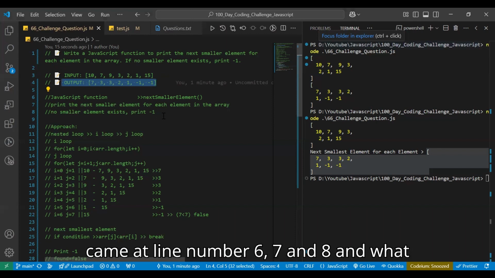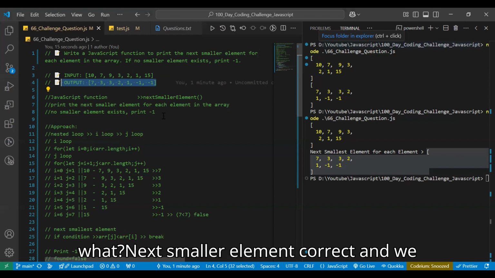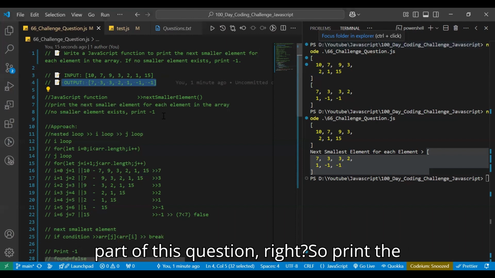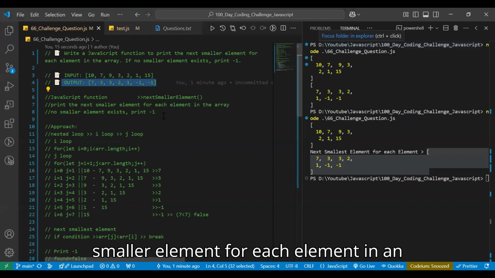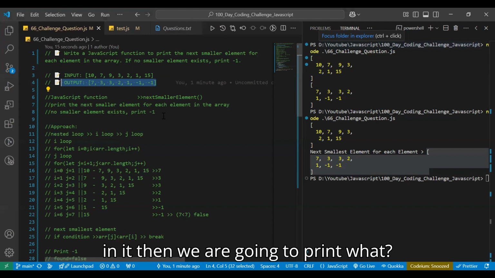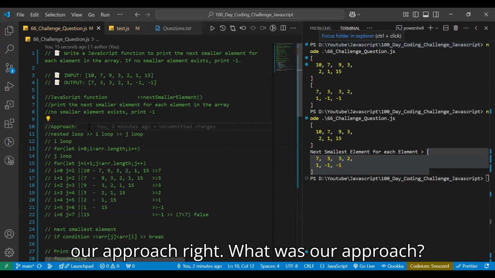And we came to line numbers 6, 7, and 8, and we wrote our JavaScript function as nextSmallerElement, correct? We also understood the important parts of this question: print the smaller element for each element in an array, and if there is no smaller element, then we are going to print -1. We understood this question and we wrote our approach.